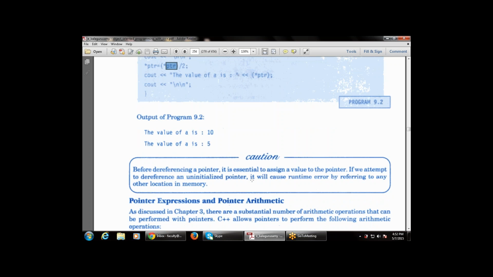So before dereferencing a pointer, it is essential to assign a value to the pointer. If we attempt to dereference an uninitialized pointer, it will cause a runtime error by referring to some other location in the memory.